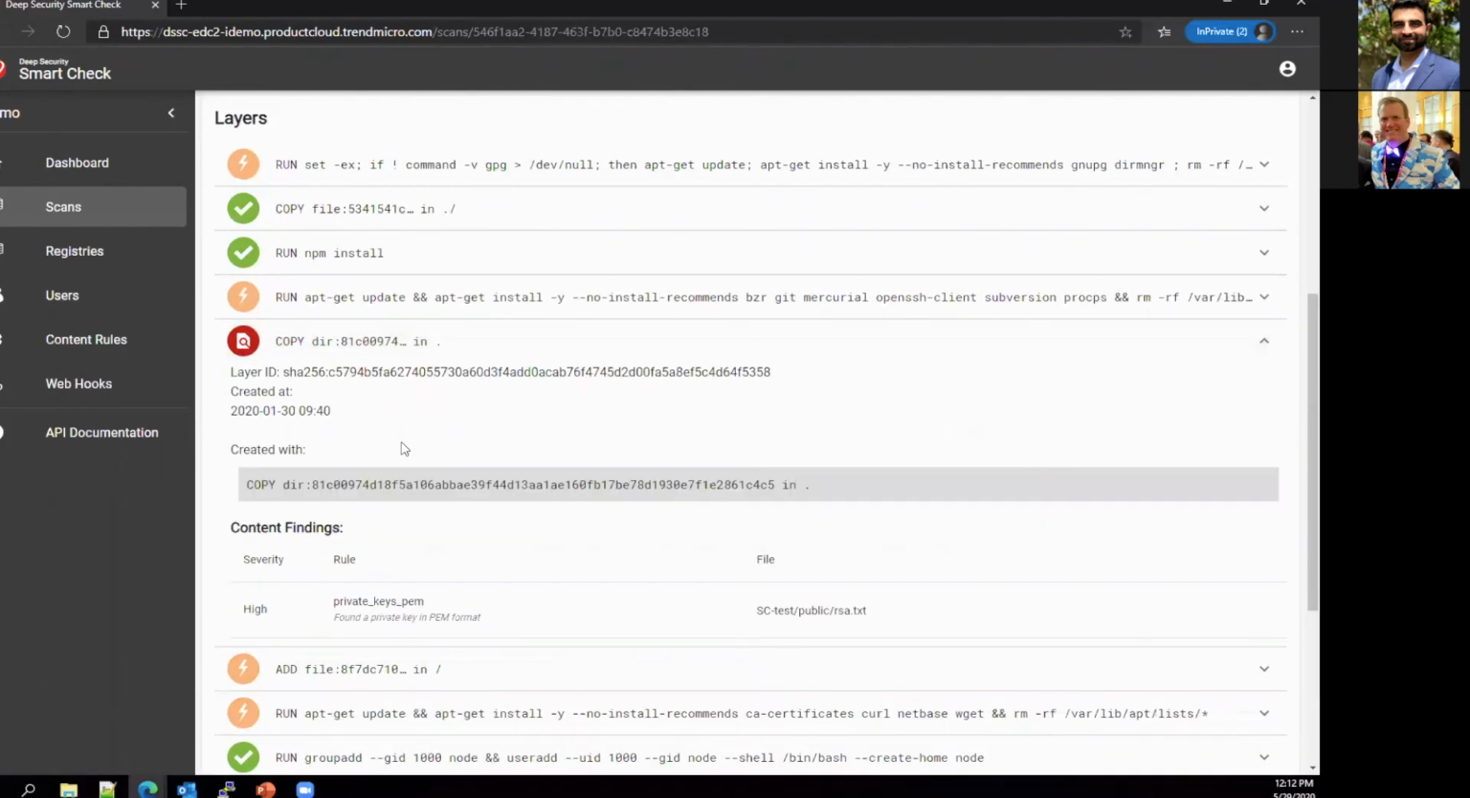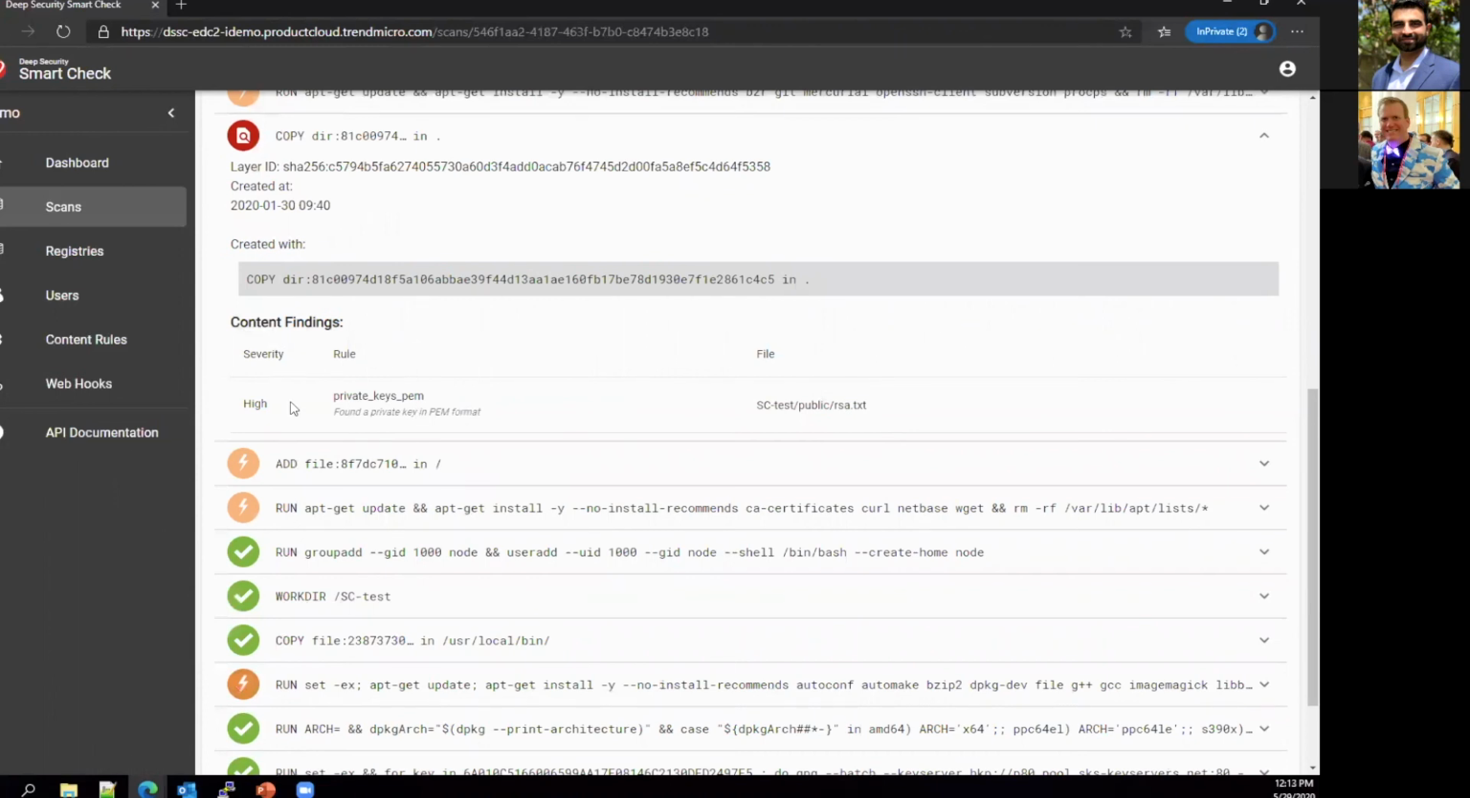Let's take a look at some of this content finding. In this particular layer, we copied in a directory and we just see that it's hashed out in base64. But what we see is that, as we were scanning the file system, we actually found private keys that were stashed away. A developer in an organization might use them to test out authentication by generating some temporary keys, but they forgot to remove them before launching the application. So now we get a content finding that this was left in there, so we can make those changes prior to it launching as well.